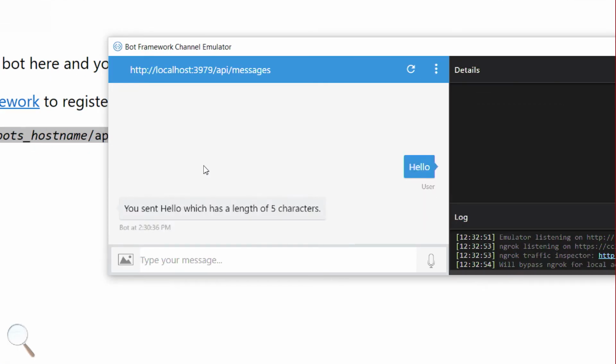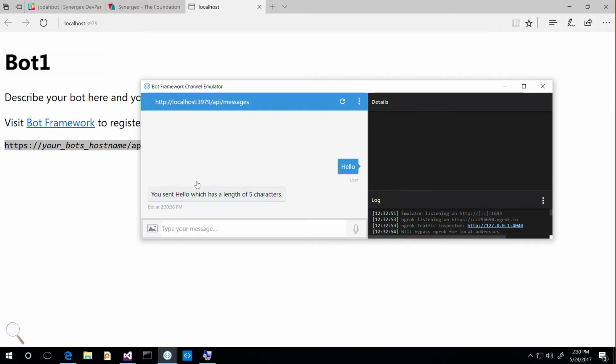So as you can see, this is an echo bot. By default, the bot project receives a message and sends it back to you along with saying how many characters it was. Now we'll go into the code to see how that works.